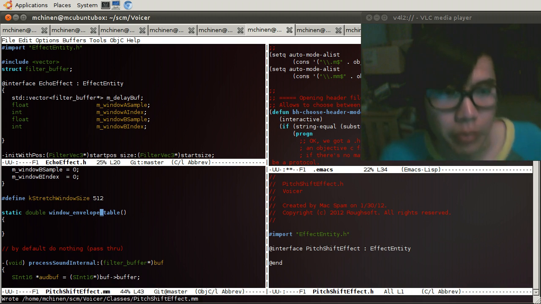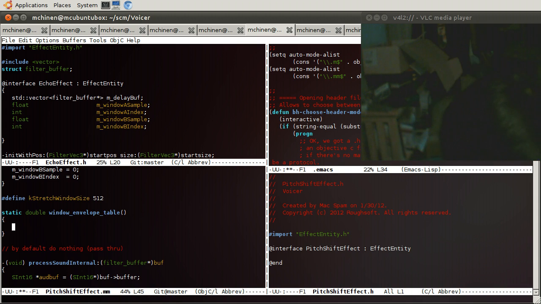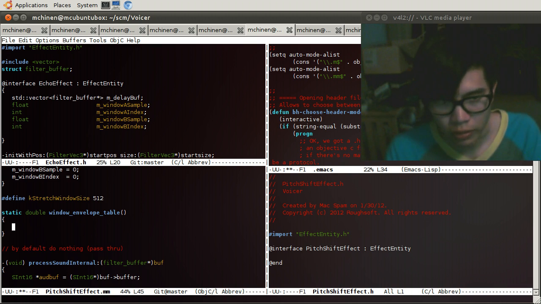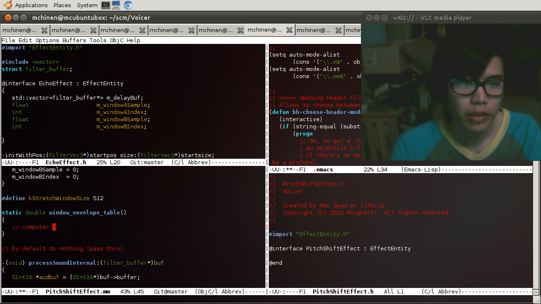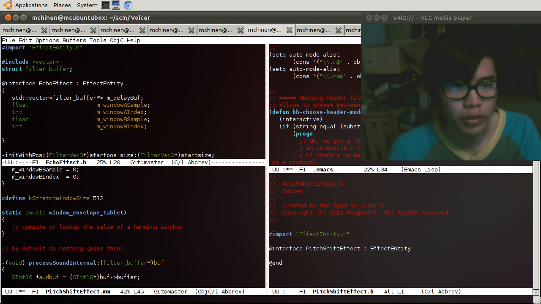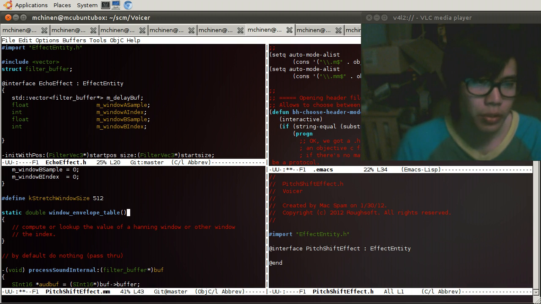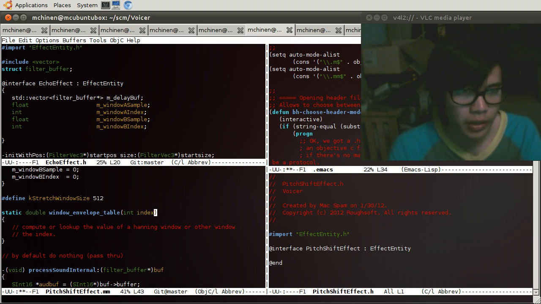It's a window envelope table. This sounds like a useful function that might be able to get reused in other places. So what we want to do here is compute or look up the value of a panning window or other window at the index. So there's going to be one input parameter, and that'll be the index.